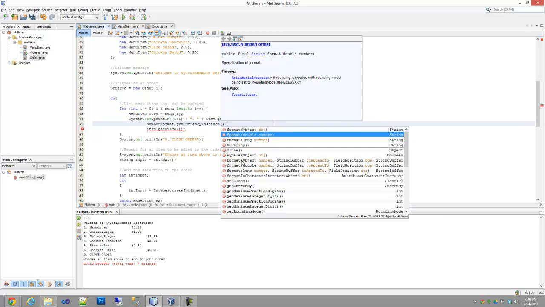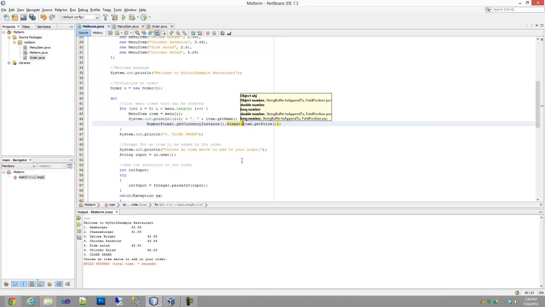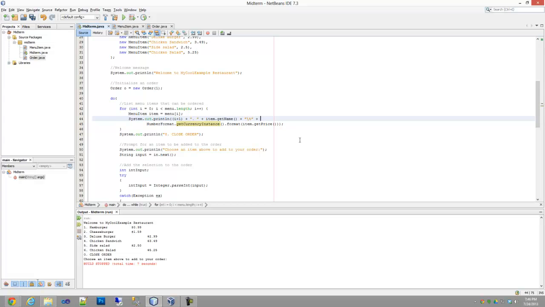And you'll notice here that there's an overload that accepts a double. So I'm going to pass into this item.getPrice. So if you remember, item is the current item in the loop. getPrice retrieves the price of that current item. That price itself is a double. So we're going to then be passing this double into numberFormat, the currency instance, and then we will do a format call which will pass in the price.